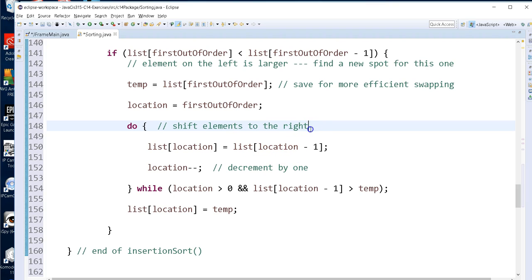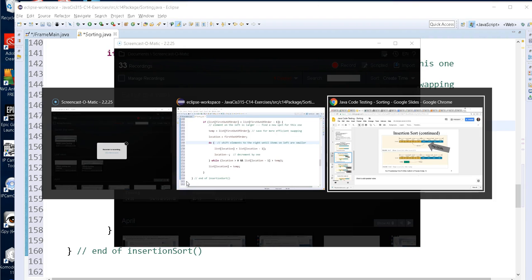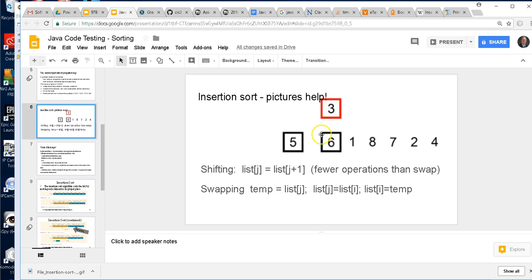So I'm shifting elements to the right until items on left are smaller. So back to my picture, this part here is doing that part. Let's go back to the little picture here. Where'd the picture go? Let's go back to our picture here. This is the part where I'm shifting elements to the right until I find a spot. Either I'm at 0, that's what 1's going to do. Either I'm at the spot 0, that's the shifting to the right.